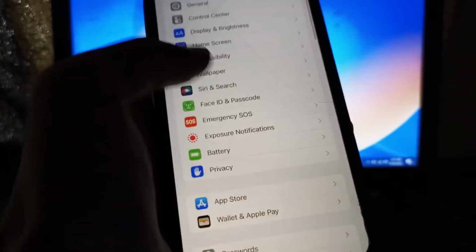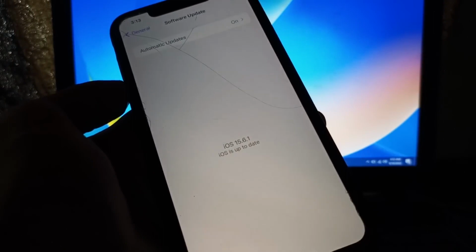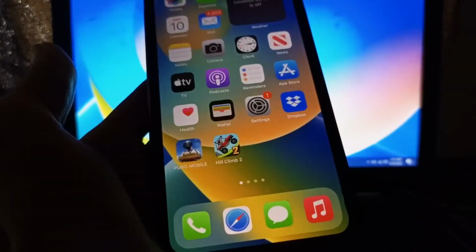So guys, in this video I'm going to show you how to fix it if your iOS 16 update is not showing in the settings. So guys, if you're trying to update your iPhone and the iOS 16 update is not showing, then I'm going to show you how you can fix this problem. So let's get started with the video without wasting any time.